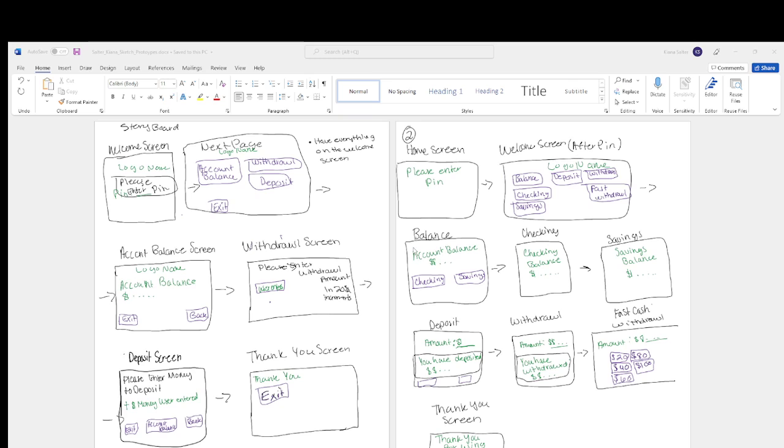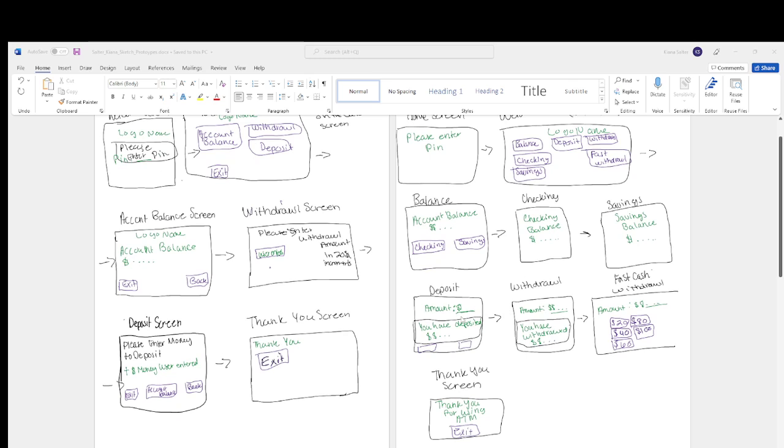And then I have all the screens with the account balance, and then the account balance leads to checking balance, and then leads to another screen for savings balance. And then we have the deposit, and then we have withdrawal, and then withdrawal leads to another fast cash withdrawal screen. Then we have a thank you screen.